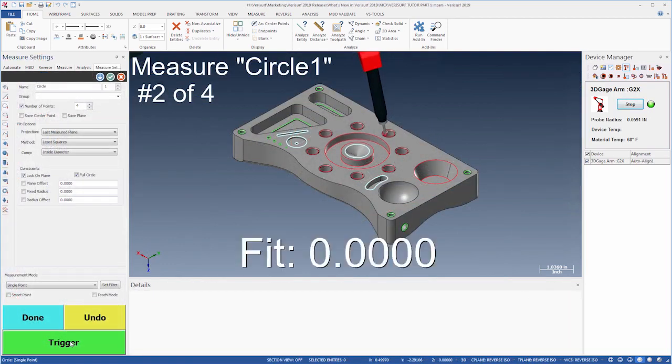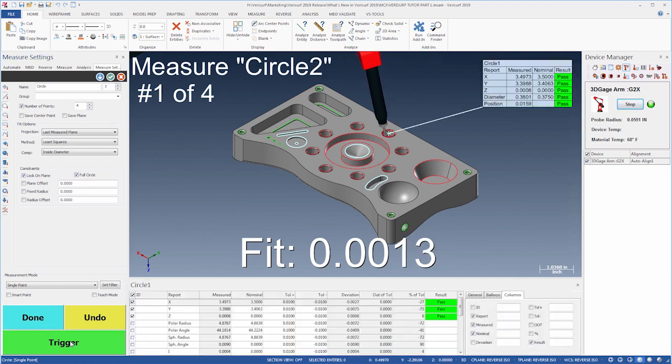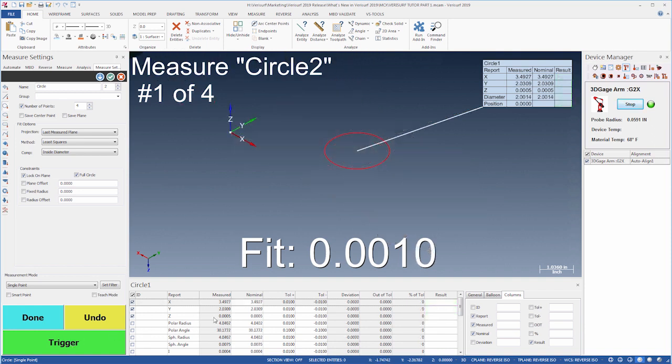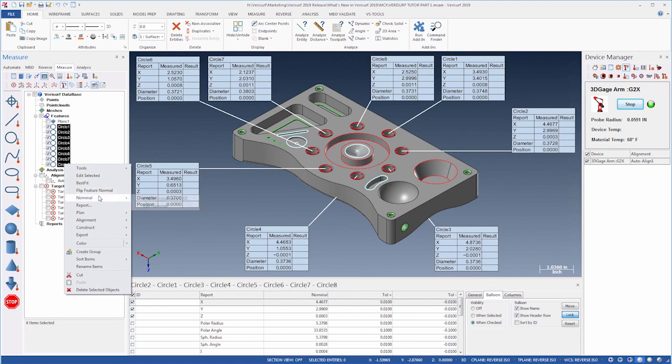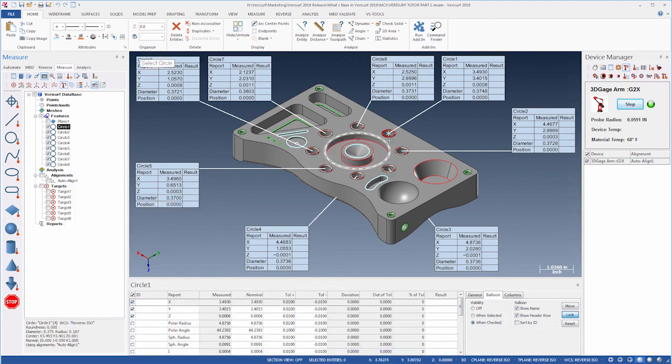When inspecting to a CAD model, nominal feature values are extracted from CAD automatically and assigned to the measured feature so tolerance condition can be displayed immediately. In drawing-based inspections, nominal values are entered in the details pane after the feature is measured. Nominals can be assigned manually from CAD, and Verisurf supports prompted assignment of nominal values to groups of features.